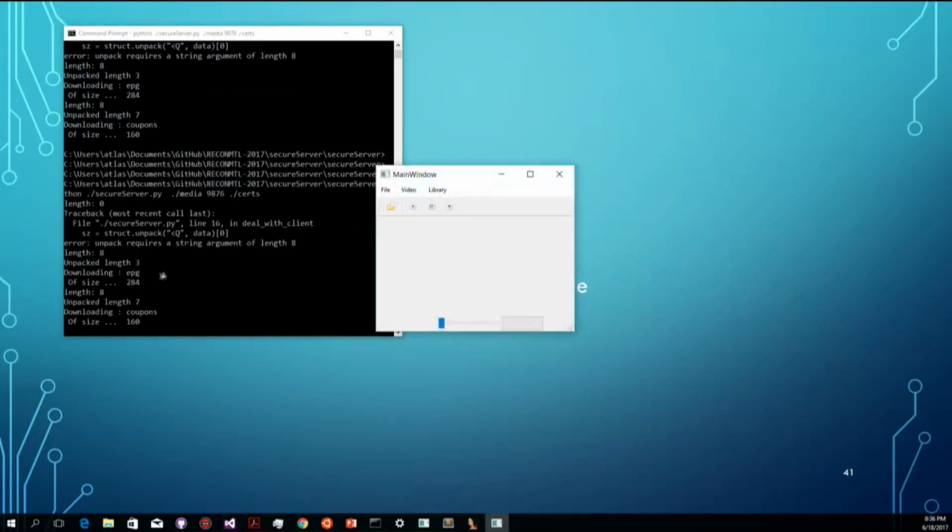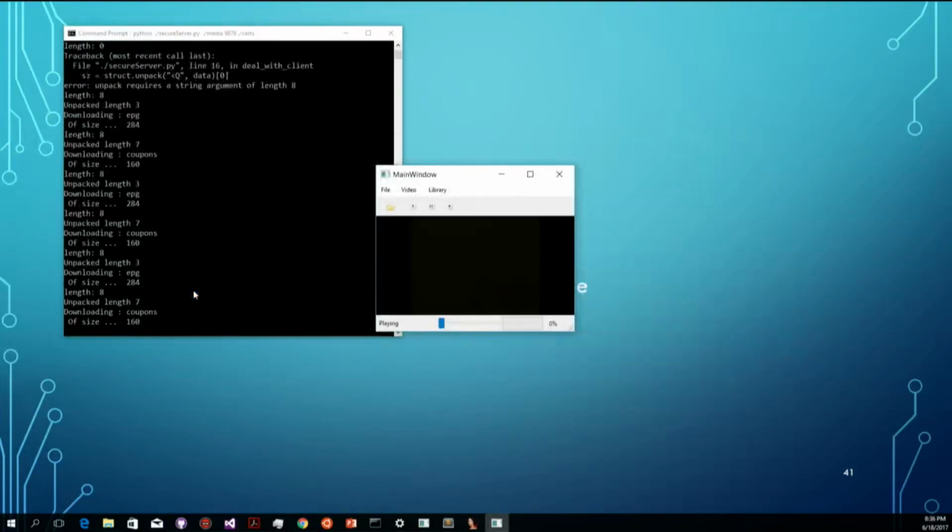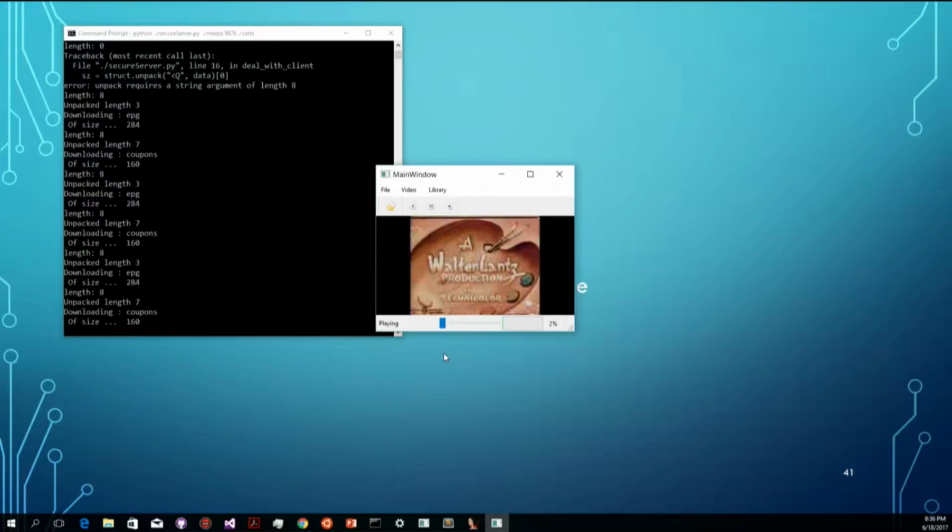You can see that this application downloaded the EPG and something which is called coupons. It is able to show us what movies exactly we have. As you can see, it is cartoons from the public domain. And when we play it, it was actually already downloaded for me. This is downloaded to the local database folder, encrypted, and played and decrypted inside the enclave.